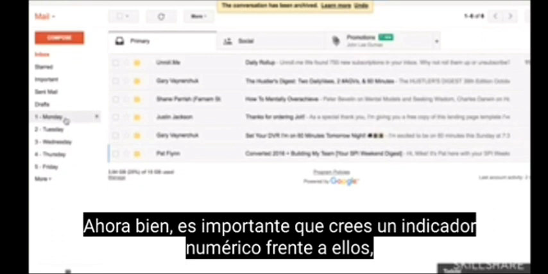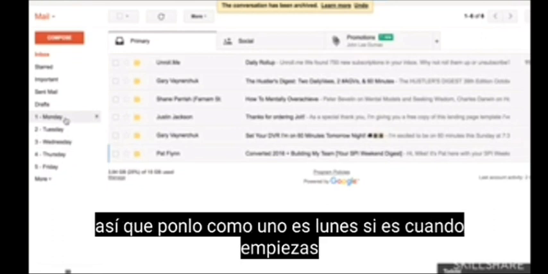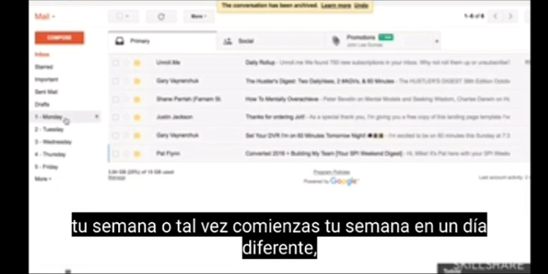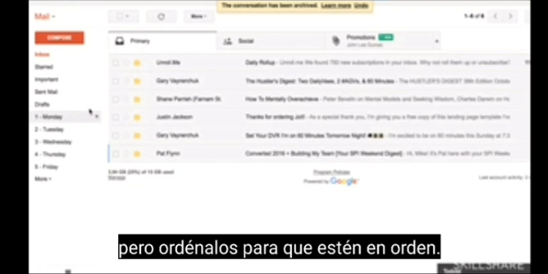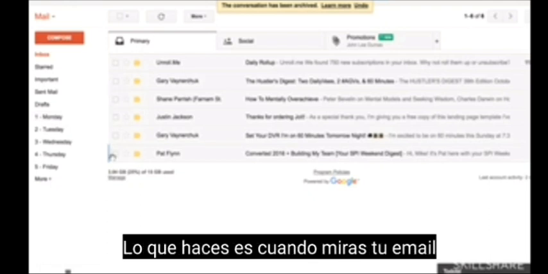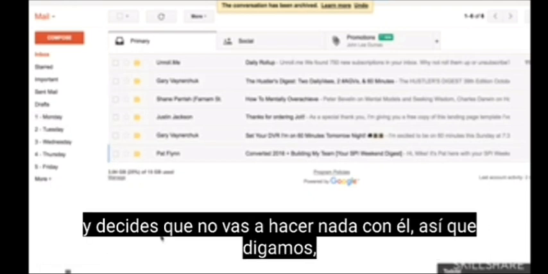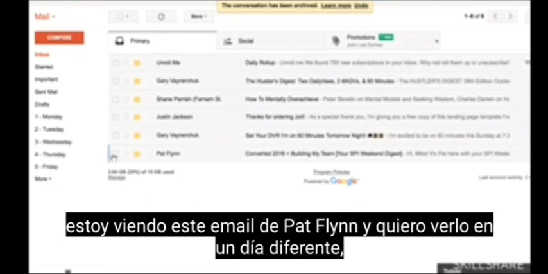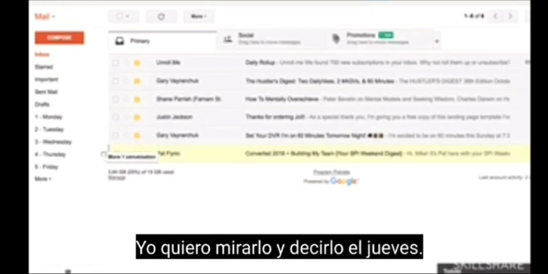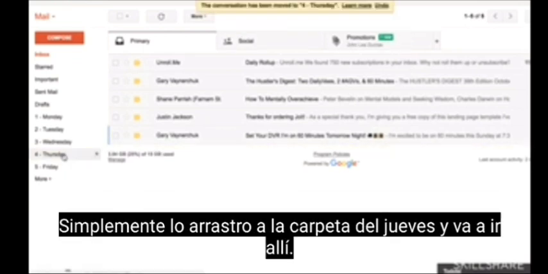Now, it's important that you create a numerical indicator in front of them. So put like 1 is Monday if that's when you start your week, or maybe you start your week a different day. But sort them so that they're in order. And what you do is when you look at your email and you decide you're not going to do anything with it. So let's say I'm looking at this email from Pat Flynn, and I want to look at it at a different day. I don't want to deal with it today. I want to look at it, say, on Thursday. I just drag it over to the Thursday folder, and it will go there.